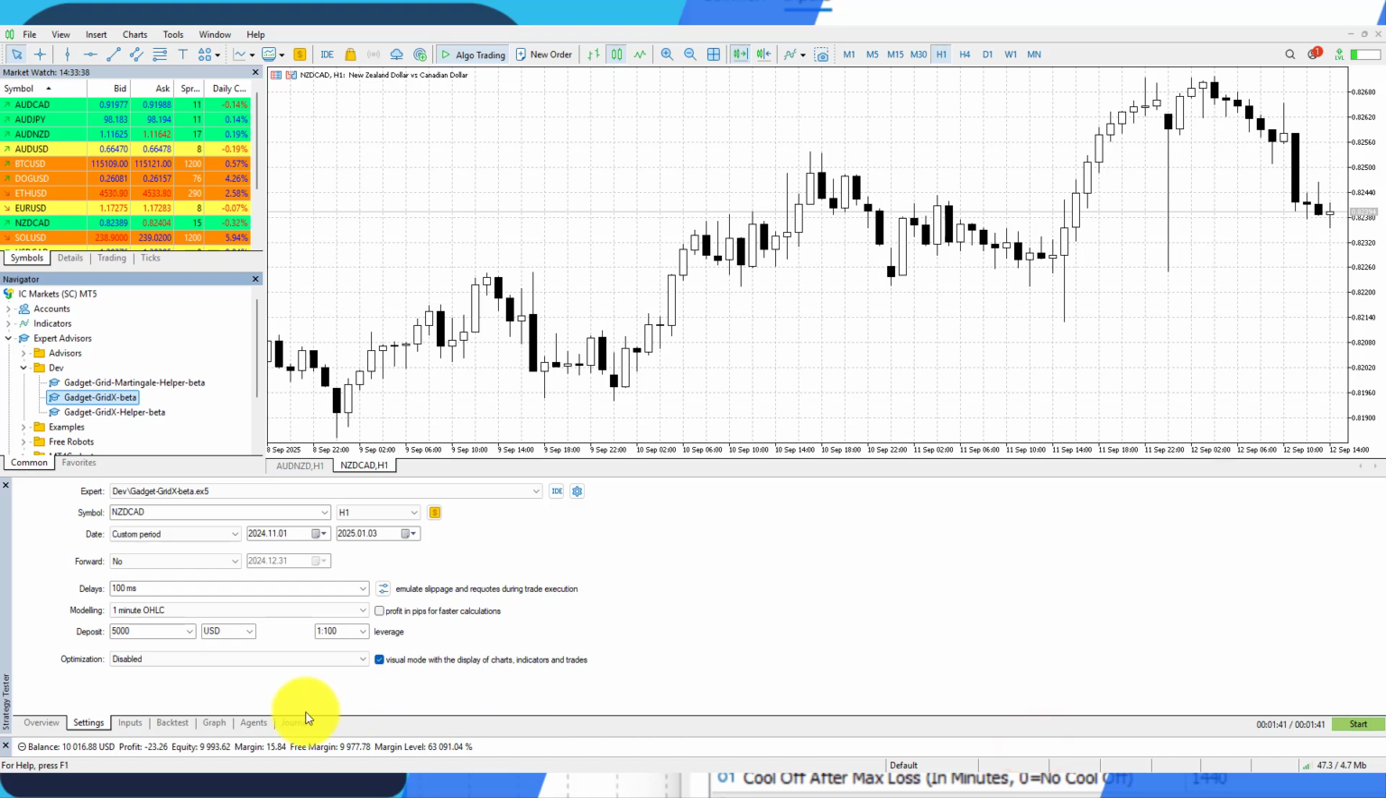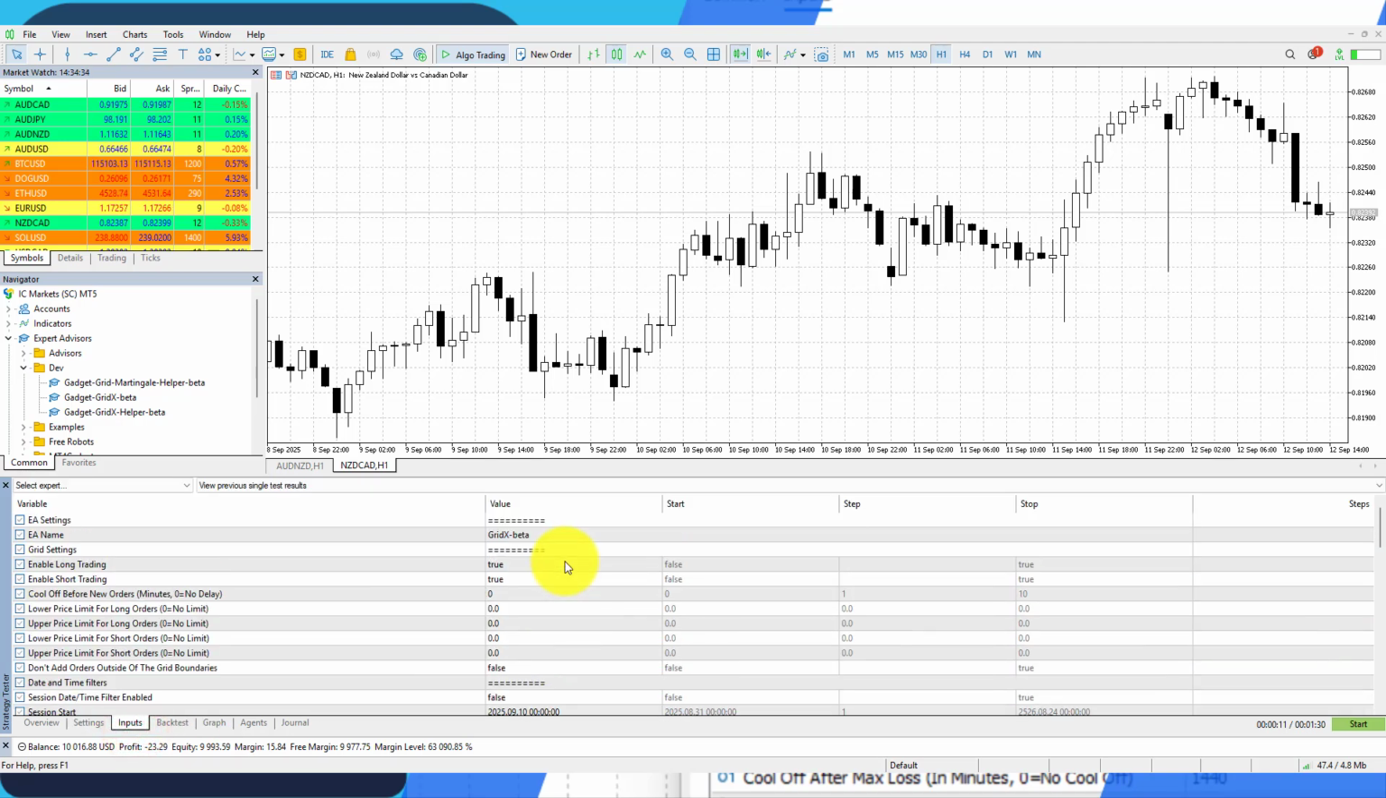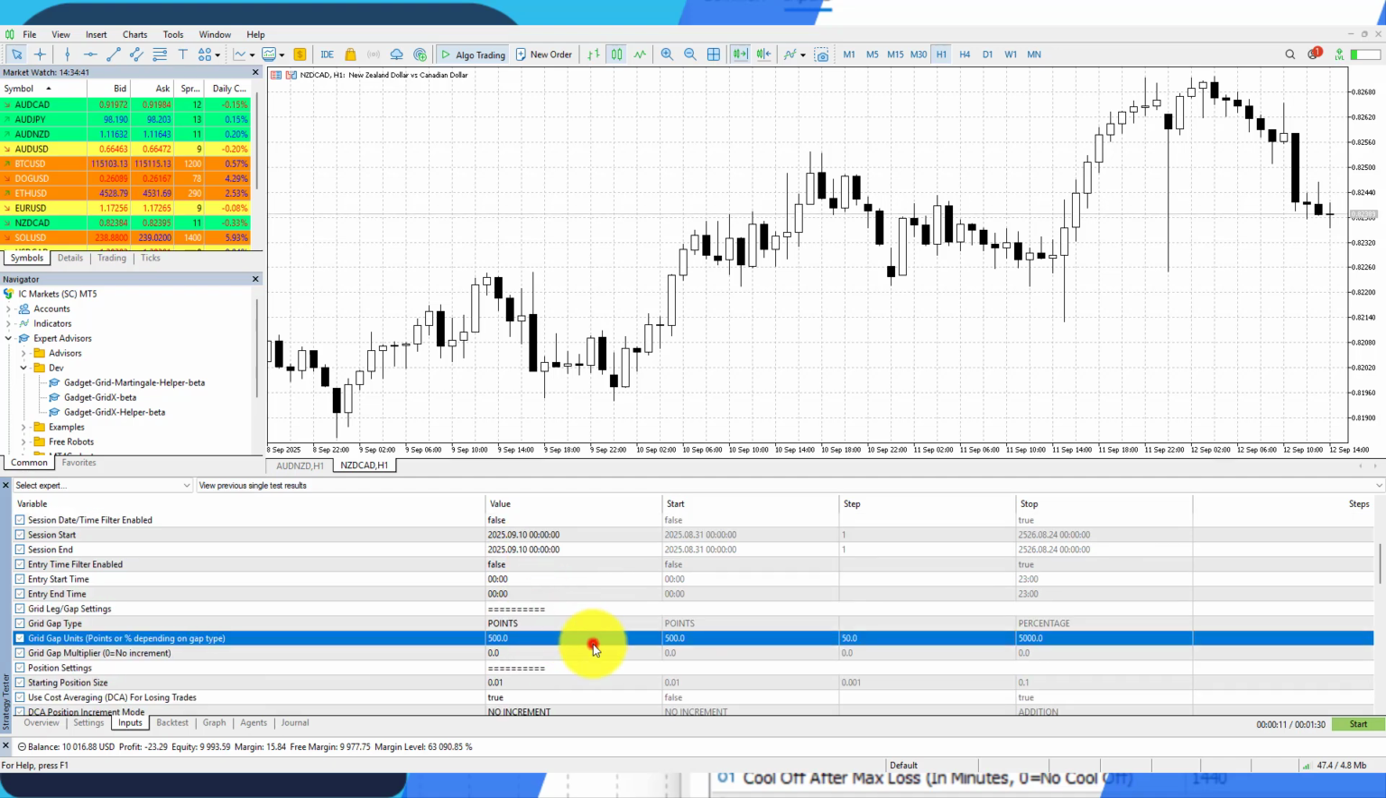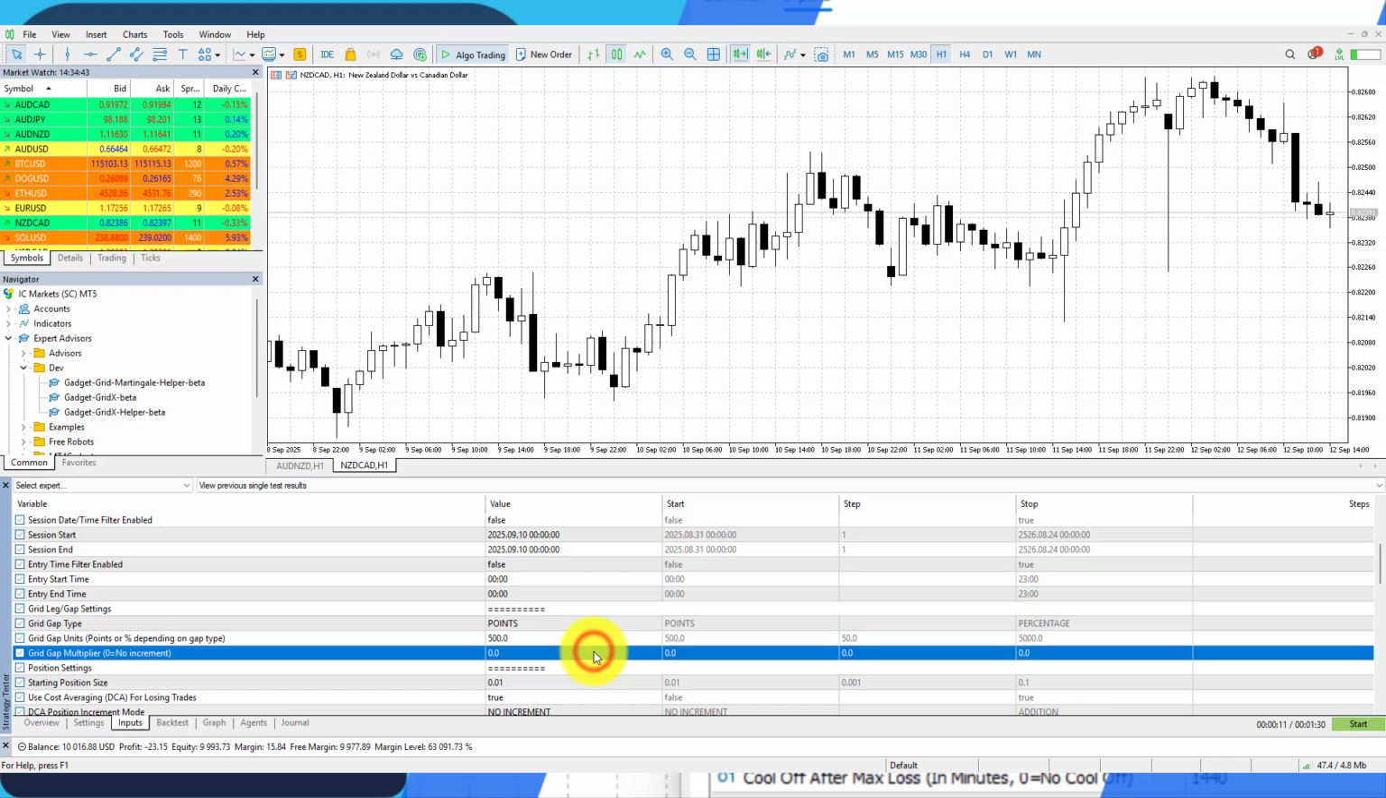Let's see an example. For simplicity, we will only use the long direction. First, with fixed gaps of 500 points and no multiplier. In this case, the orders will be placed at an equal distance of 500 points from one another.